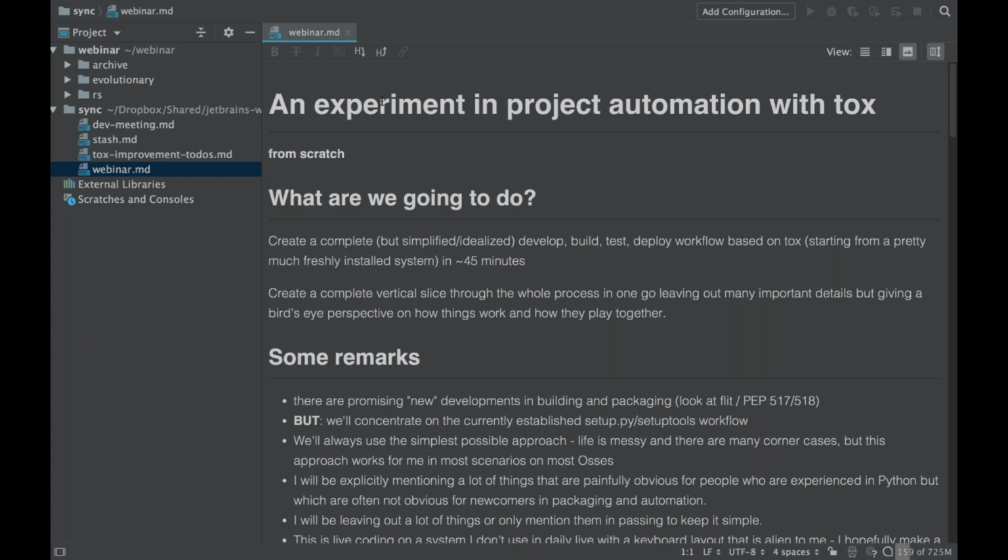Is this presentation automation? Yeah, I'm automating the presentation, that's right. And I'm too lazy to prepare it before, so I'll do it right now.